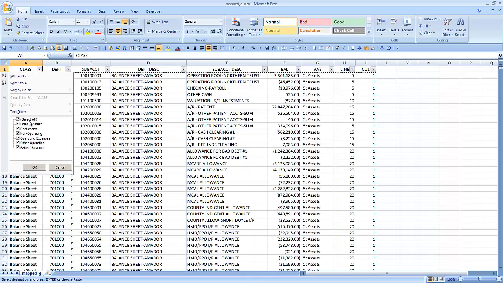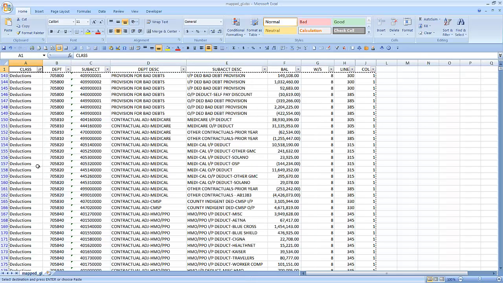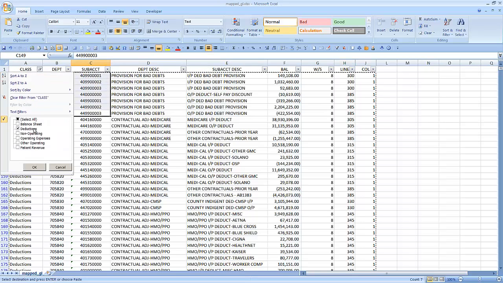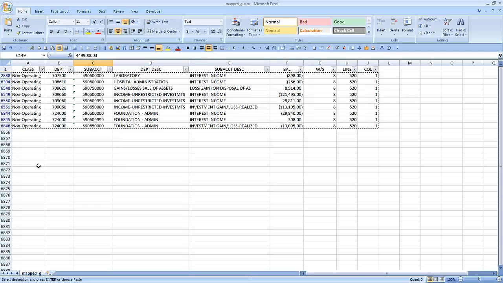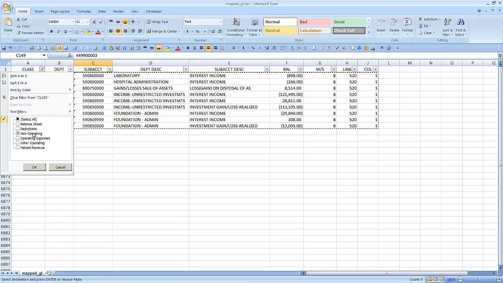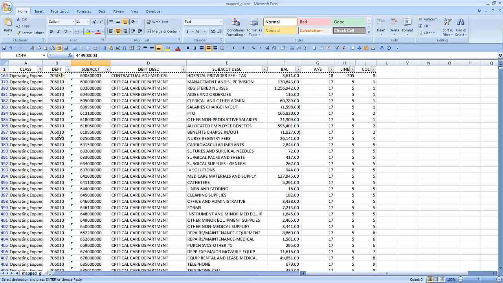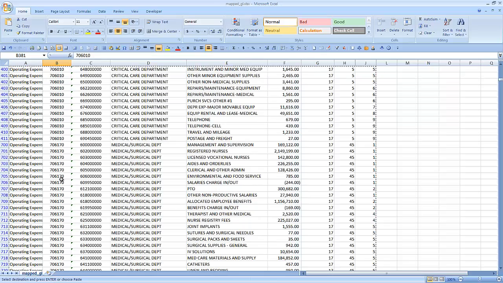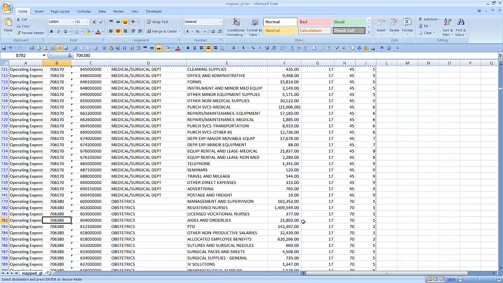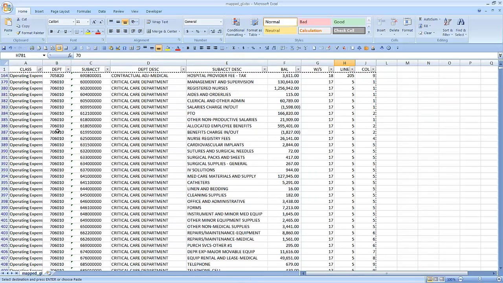By reviewing this further, I can look at another category like deductions. These deductions, I have a common department here, but I have it going to different lines. So again, the sub-account must be driving the deductions. My non-operating, looks like they're all going to one line, so it could be either or. Operating expenses, these are being driven by the department. Each department or accounting unit is driving the worksheet line.